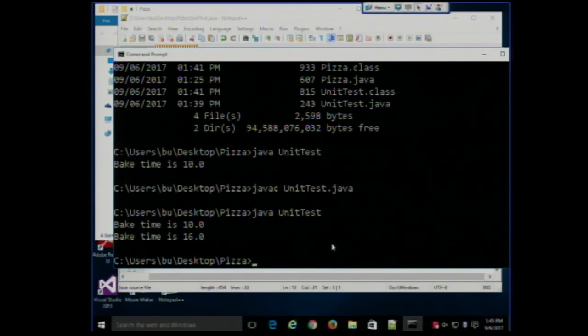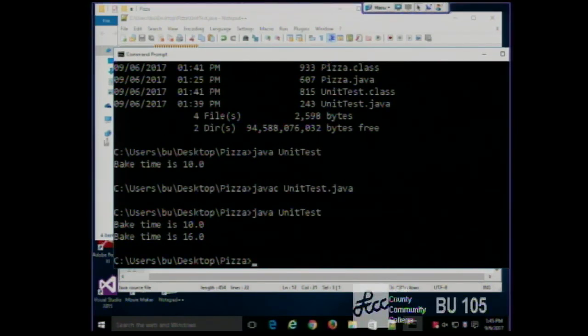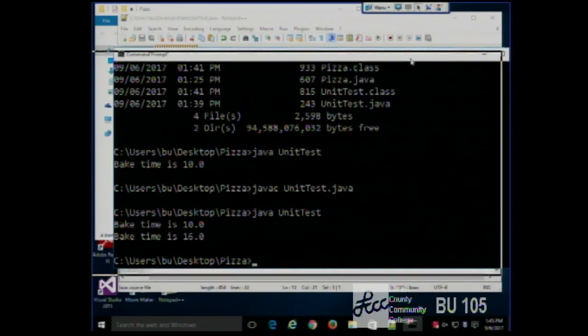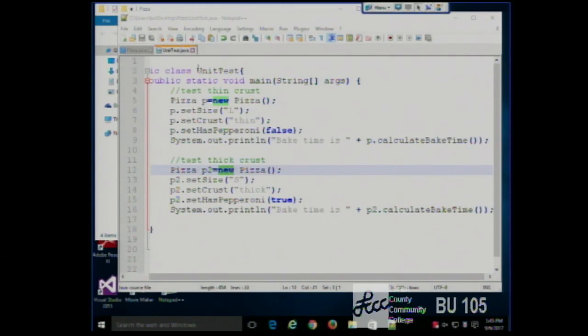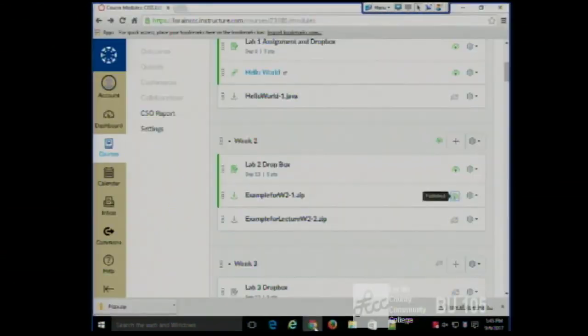Okay. Let's go and look at the next example out on Canvas.